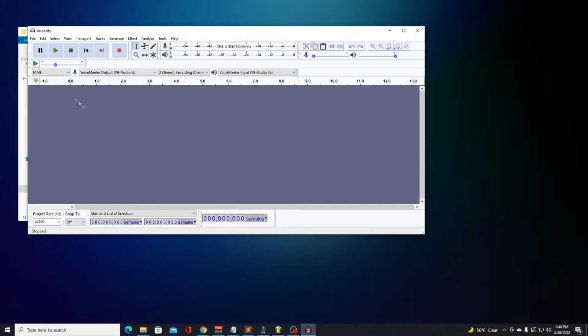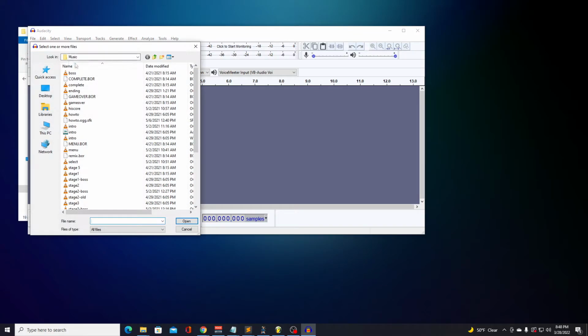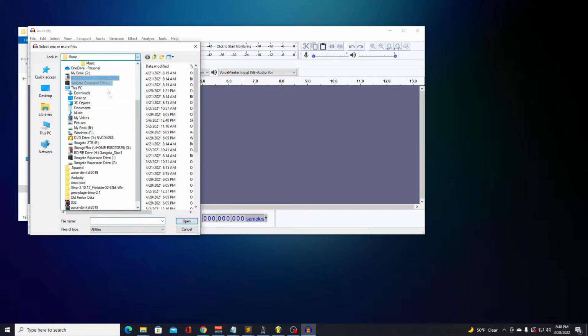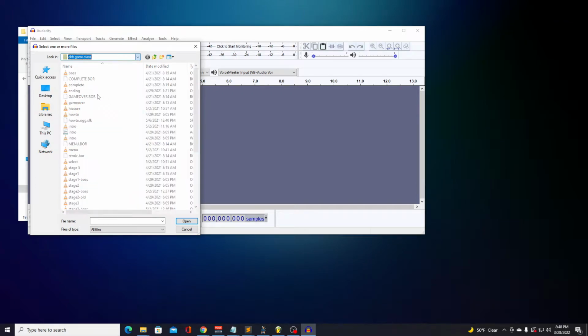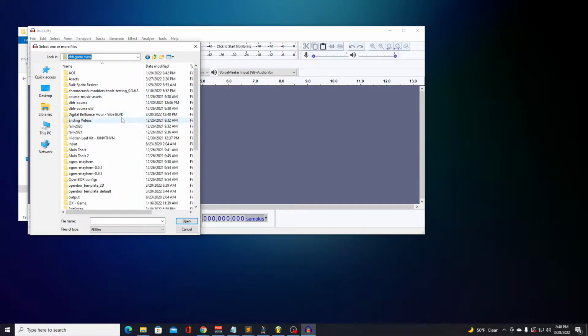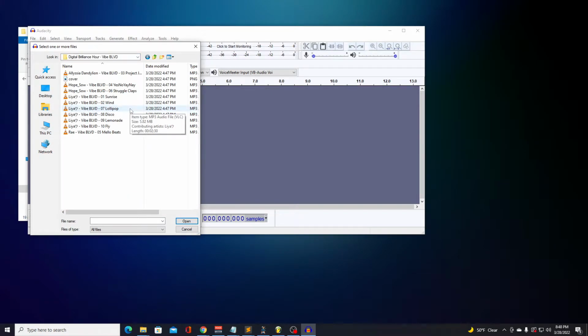Now that we have the basics out of the way, let's go ahead and open a song. In our case, we're going to open up an MP3 from one of our songs produced in the music program. You can open up MP3, WAVs, FLACs in this program. Basically, most audio files that are typically supported by audio players.